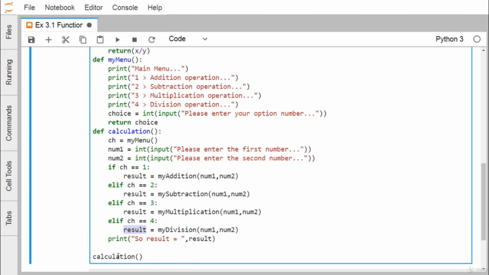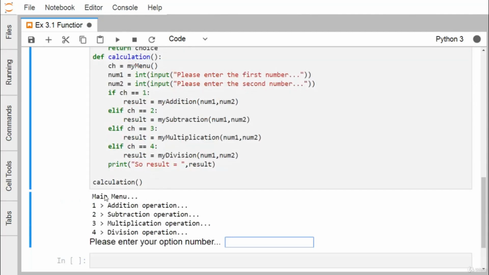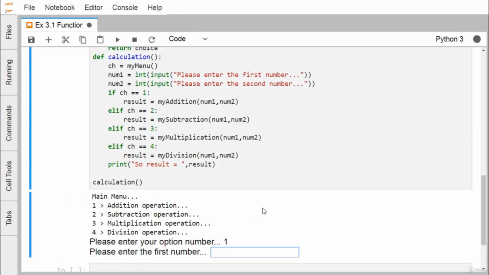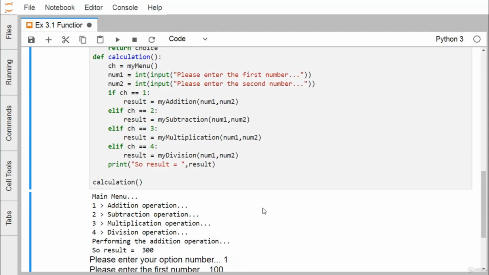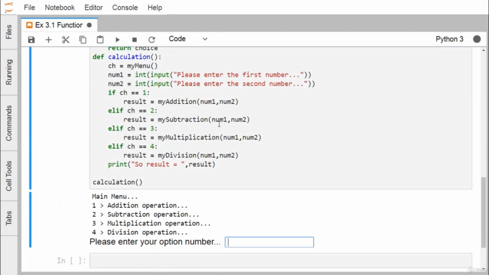If I call this respective function, that is calculation, you can find that at first it is calling my menu. My menu is displaying the options and asking for the option number. If I give the option number 1, then it is asking for the first number, let it be 100, and the second number, let it be 200. As I selected option number 1, addition will be done between 100 and 200. As a result, we are going to get 300 here. If I execute the code once again, here I'm going for the option number 2.